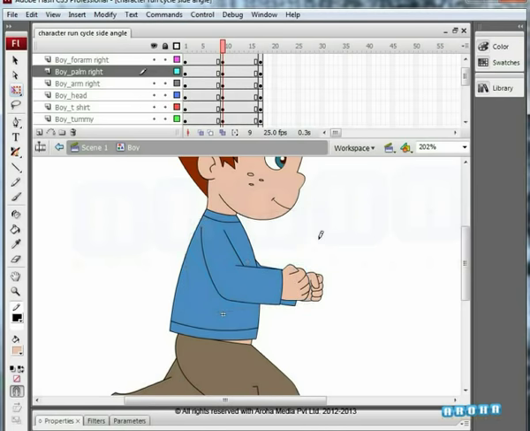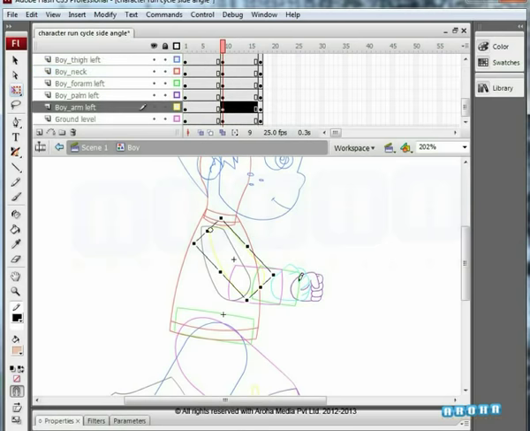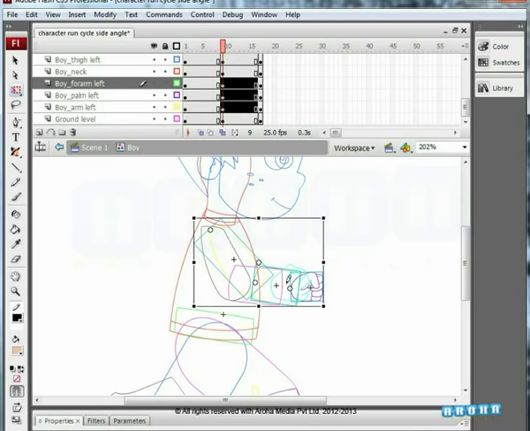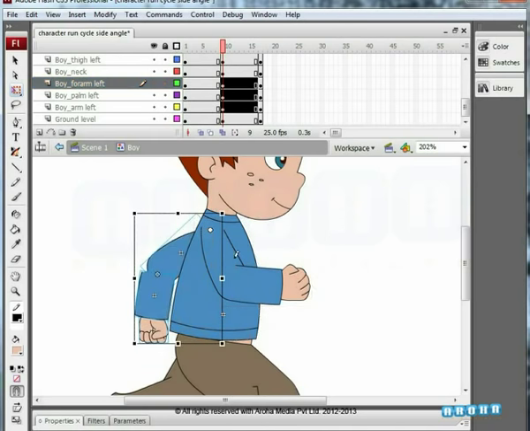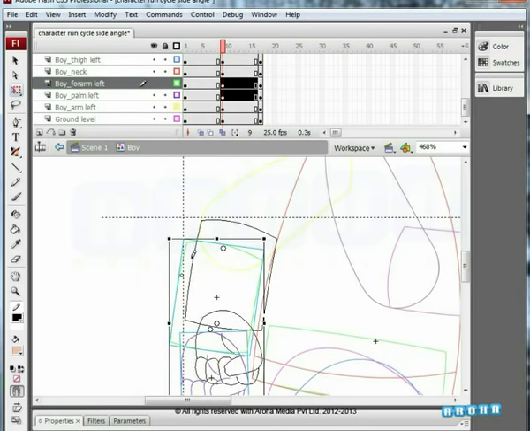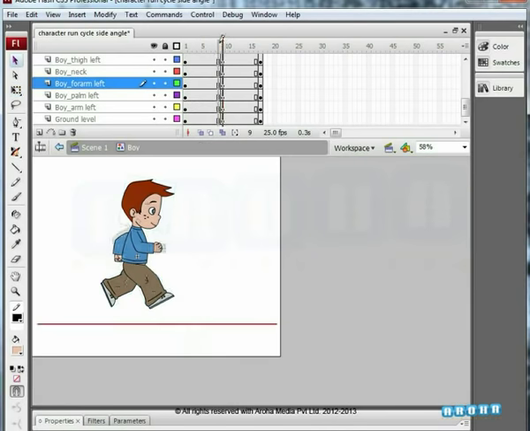To select the left hand parts, put all the layers in outline mode. It will help us selecting the hidden parts. Move the pivot point to the shoulder point and rotate it backwards as seen in the video. Keep playing the animation and edit the movement as needed.